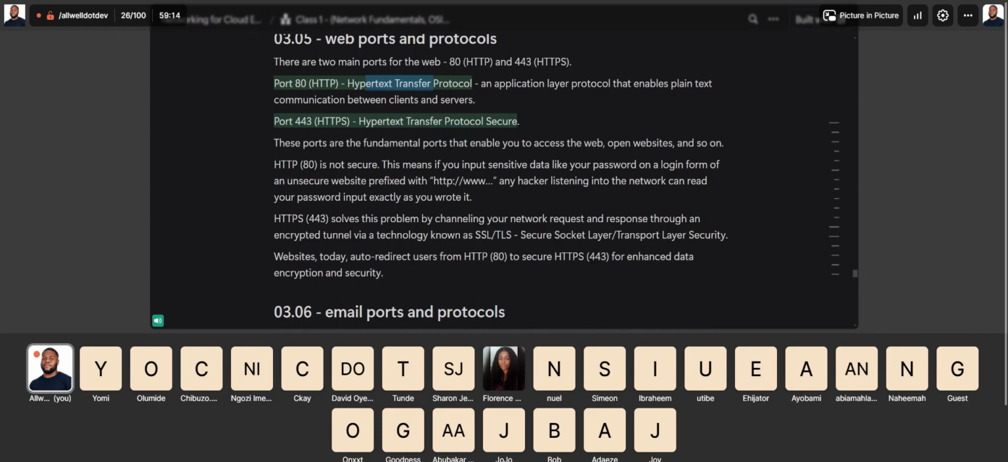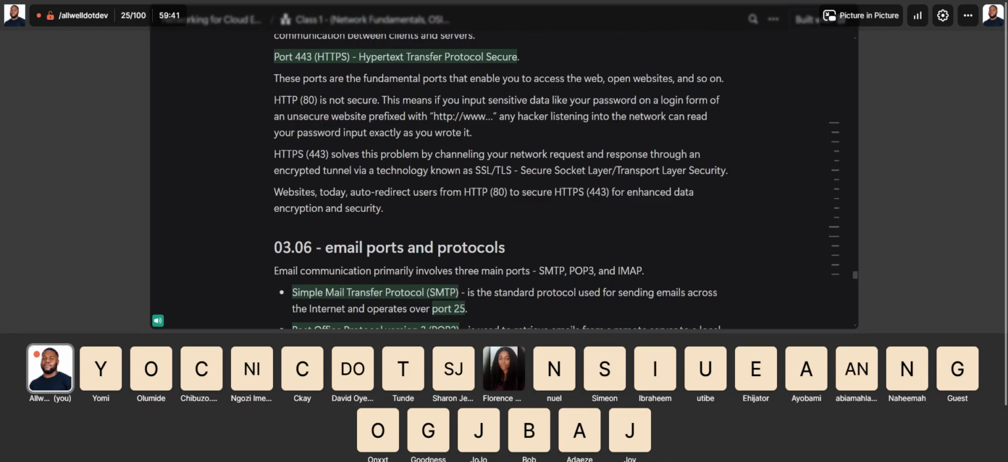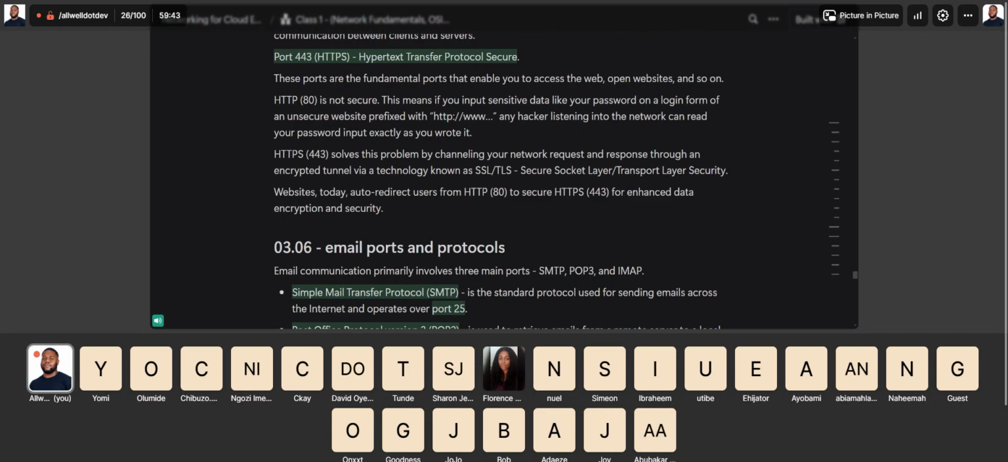Then HTTPS is basically the secure version of that, right? As you know, HTTP is not secure. This means if you input sensitive data, like your password on a login form of an unsecured website prefixed with http://www and so on, any hacker can listen into that network and read your password input exactly as you wrote it. So obviously that's not safe, and I'm sure we kind of know this already.